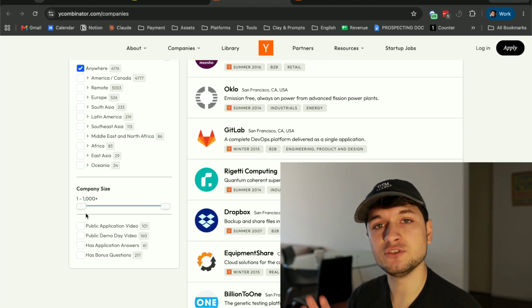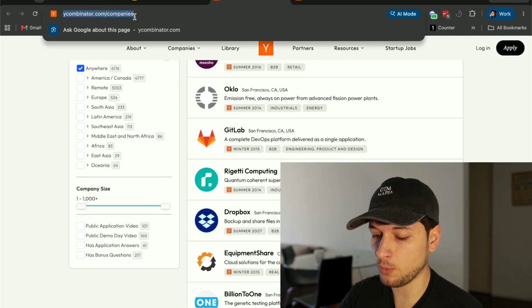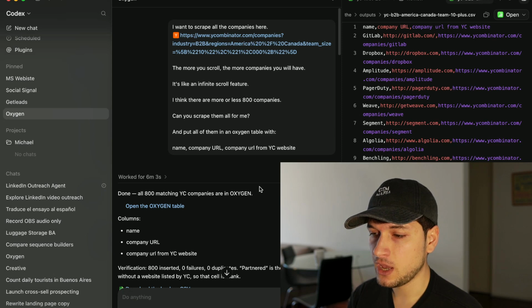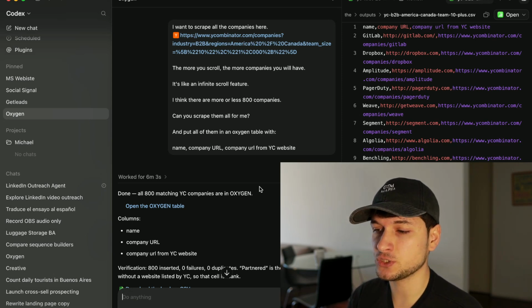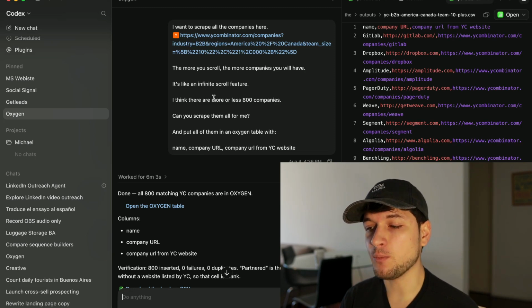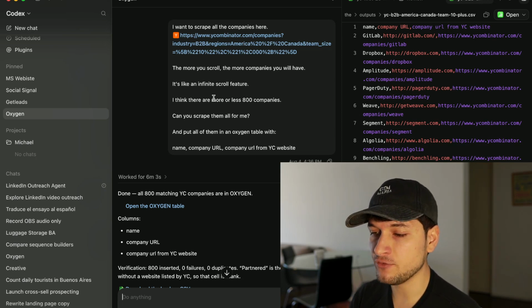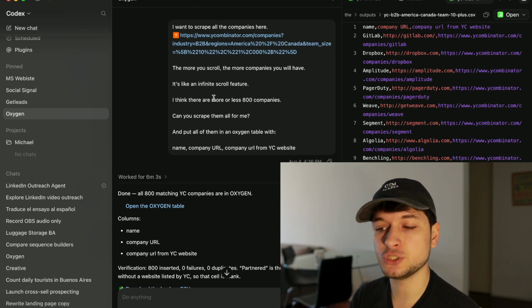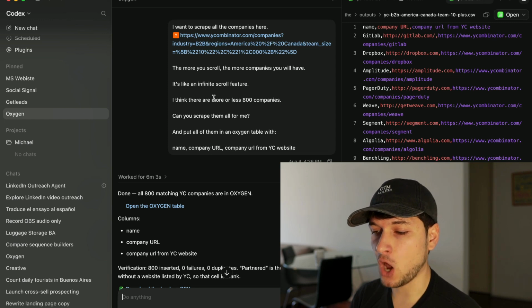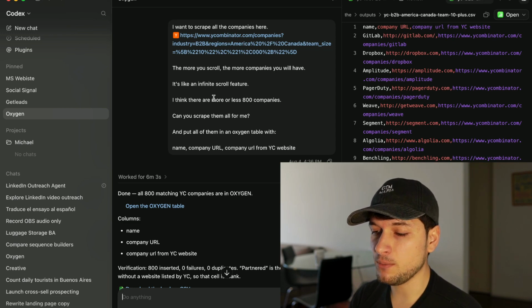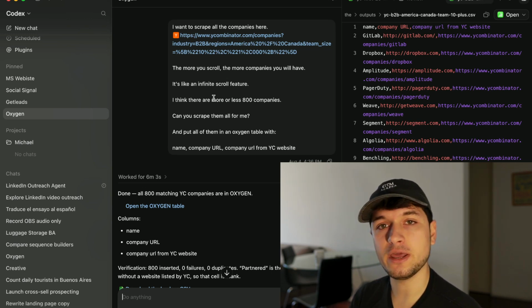And once you have the right company list here, you can simply copy the URL. You can open ChatGPT Codex, and on Codex it's extremely easy. You can just copy and paste the URL, and you can just say, I want to scrape all these companies here, and the more you scroll, the more companies you will have. It's like an infinite scroll feature. I think there are more or less 800 companies. Can you scrape all of them for me? And put all of them in a table with name, company URL, and Y Combinator website.